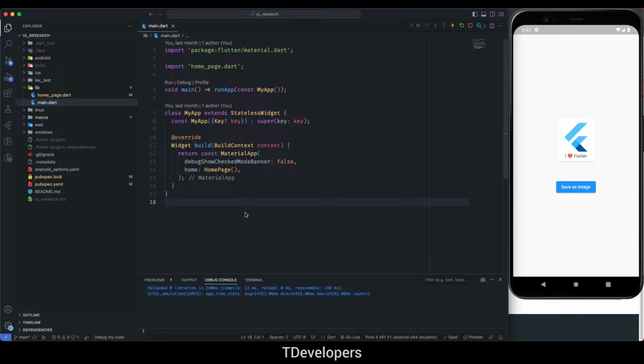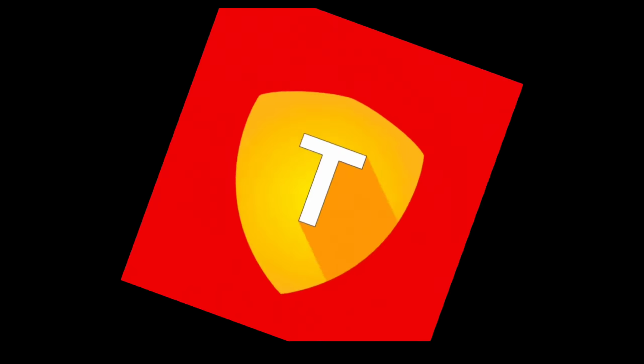Hello developers, today's video is quite exciting. In this video, we are going to see how we can save any Flutter widget as an image. So without further delay, let's get started.